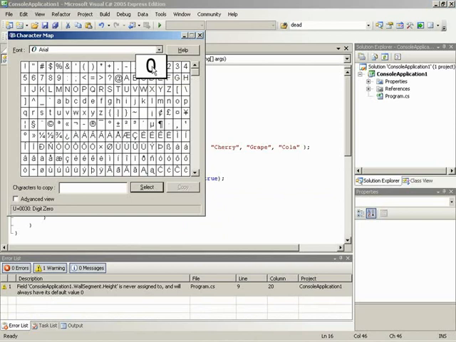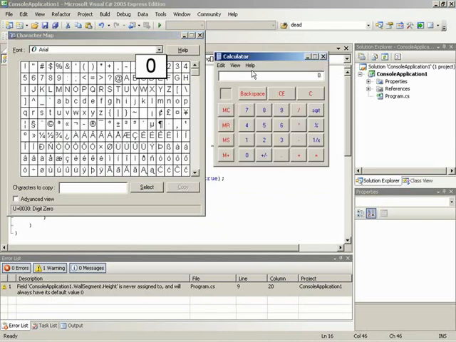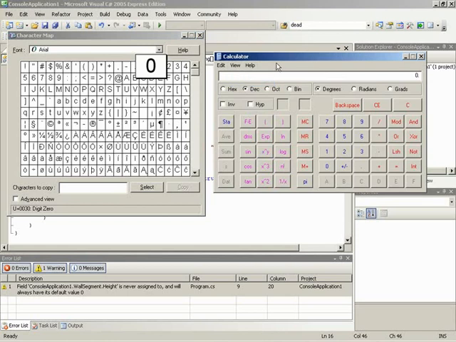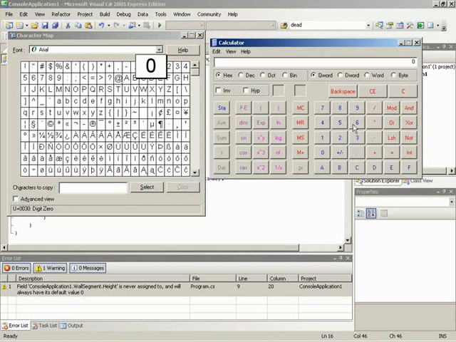Now if we look at 0, we can see that the code given is 30 in hex. But of course we're working with decimal as we're coding in literals. So what I'll do is bring up the calculator and figure out what that is in decimal. If I punch in the value 30 in hex and convert that to decimal, we have a decimal value of 48.